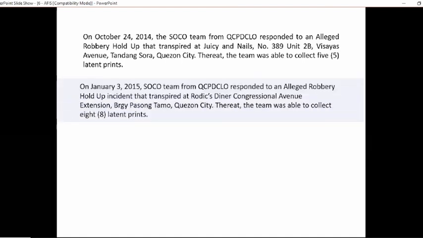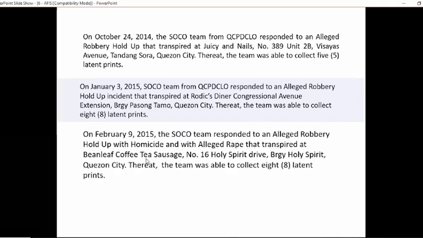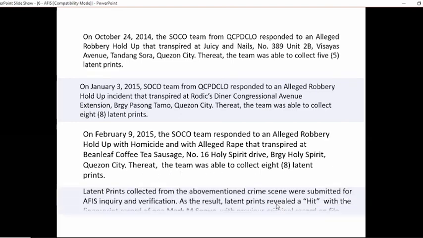QCPD yan. On January 3, 2015, the SOCO team of the QCPD responded on the alleged robbery hold-up that transpired in Roddick, Diners Congressional Avenue, Pasong Tamo, Quezon City. Thereat, the team was able to collect 8 latent prints. On February 9, 2015, the SOCO team responded on the alleged robbery hold-up with homicide and with alleged rape that transpired at Bentley Coffee Tea Sausage in number 16 Holy Spirit Drive, Barangay Holy Spirit, Quezon City. The team was able to collect 8 latent prints.